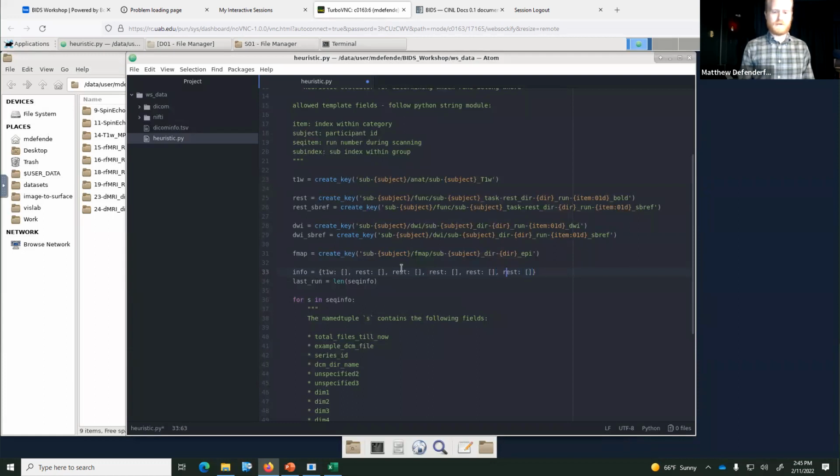That's the number that we need. So we have a rest, we have a rest SBRef, we have a DWI key, we have a DWI SBRef, and then we have a field map variable. It's based on these variables over here. So that's all we need to do within this section here.